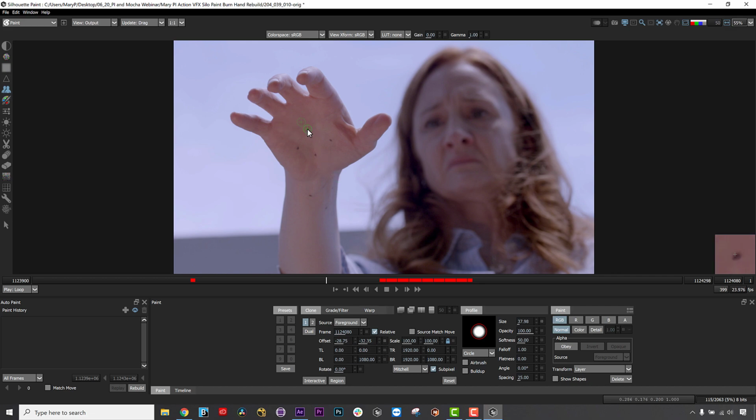Now we're going to go ahead and paint this just like this. And the cool thing is we're going to very quickly cover those up.